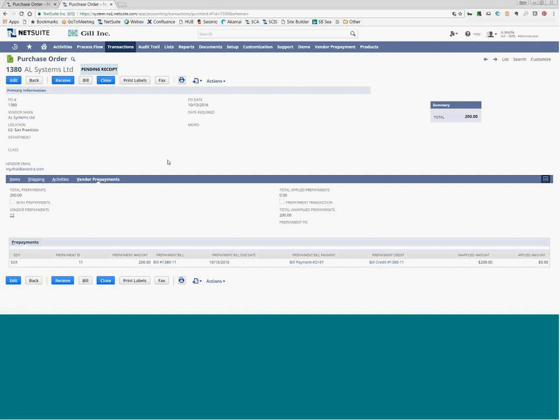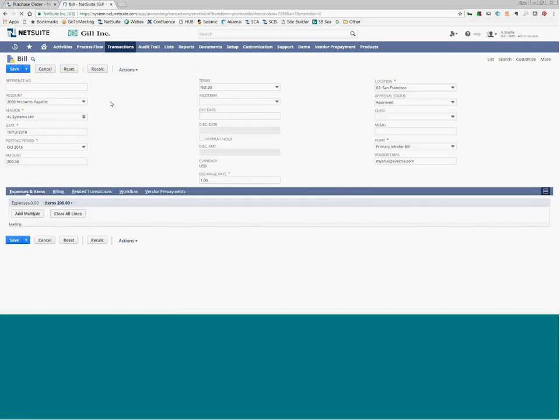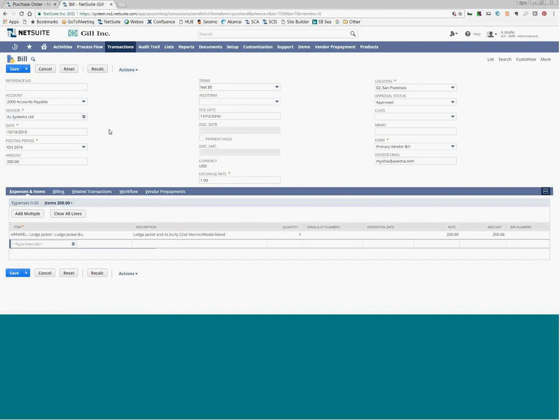So imagine that maybe a week or two have gone by and we finally received that invoice from the vendor. Let's go ahead and jump into our normal process, which would be a bill against that purchase order. And now instead of paying it at the time of the bill, we've already paid it. So it's just a matter of applying that credit to the bill. So let's go ahead and save the bill.